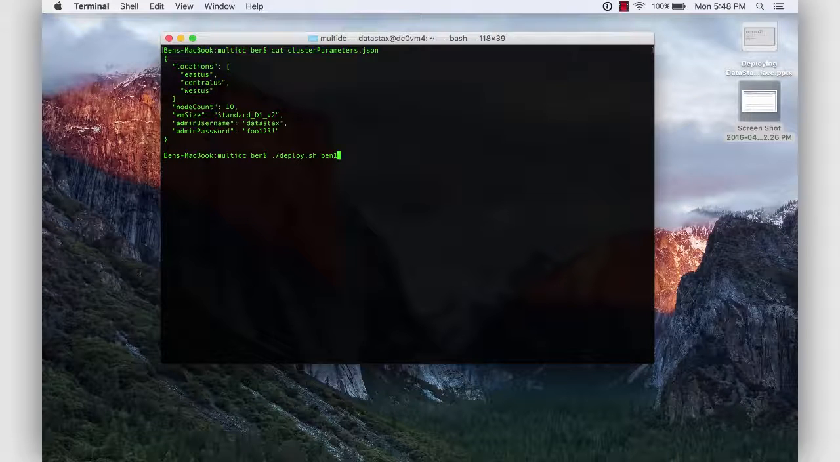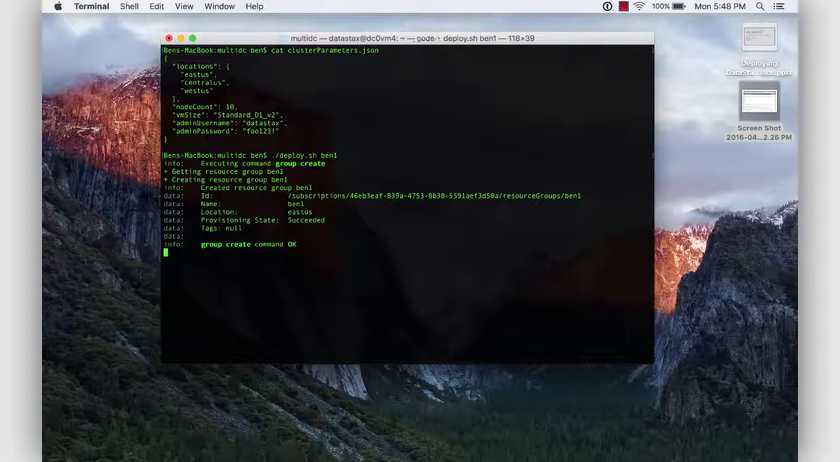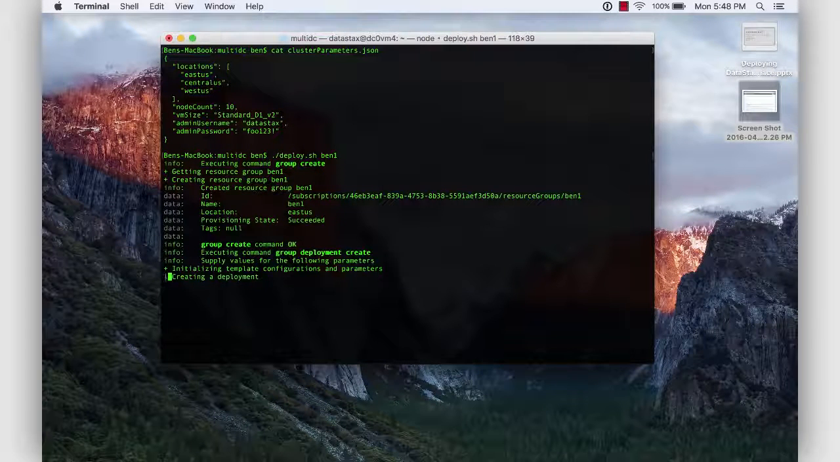I'm going to call it Ben1 and hit enter. It goes away, it creates the resource group, and now it's creating the deployment. Once it's creating this deployment, it's going to run asynchronously. So even if my network connection to Azure fails, the deployment will almost certainly still complete in the background.